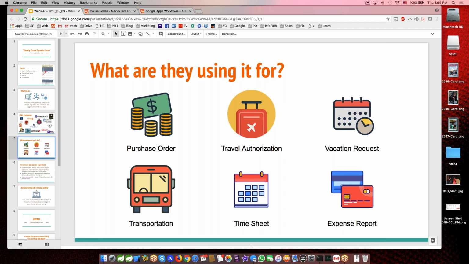Another real common example is travel authorization, where travel authorization is pretty simple. I'm going to a conference or on a business trip, and I need to get my travel either pre-authorized, or perhaps I want to file an expense report after my travel has been completed. So expense report is another example. Actually, employee onboarding, I can't believe I didn't put that on there.